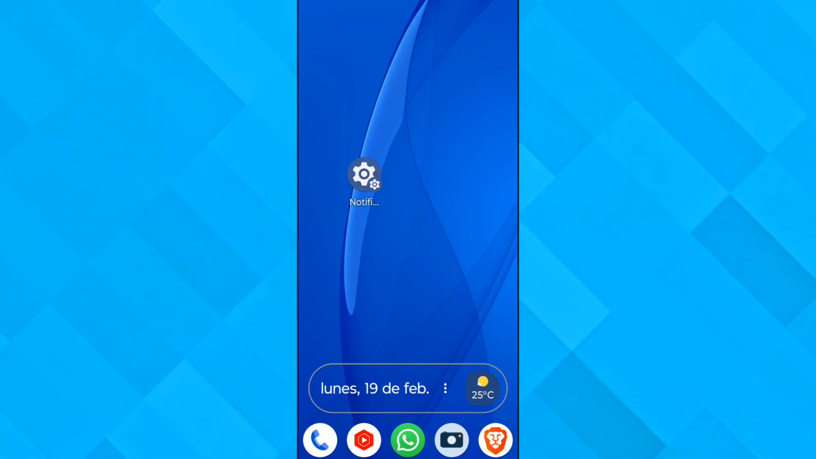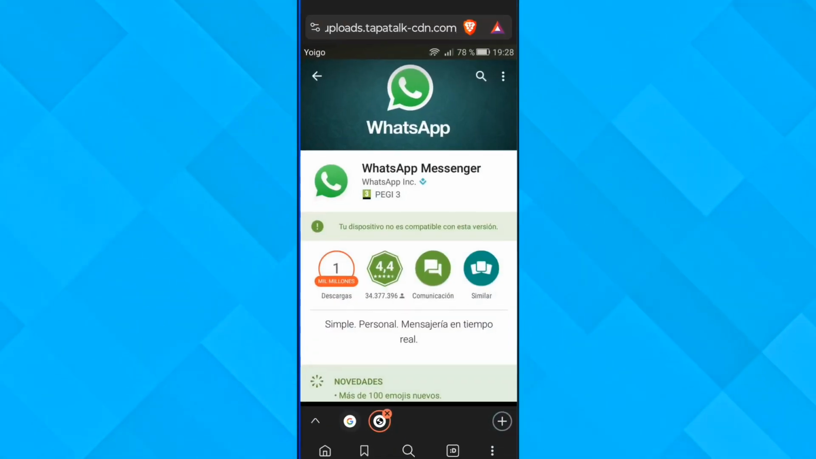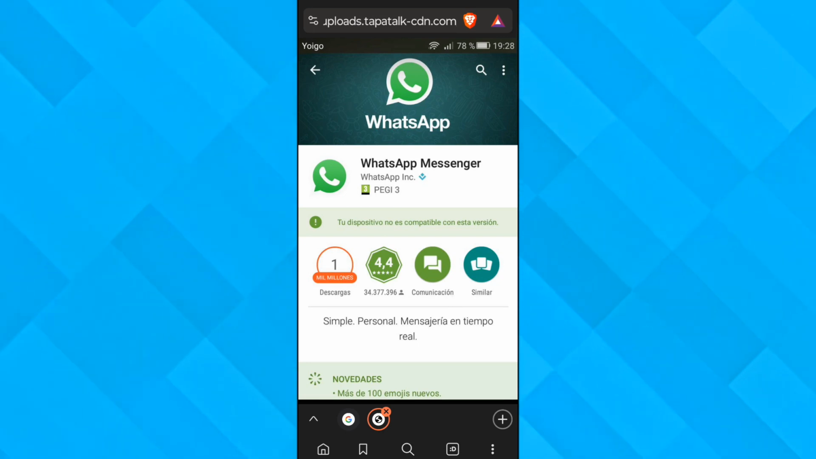I'm going to show you the safest way to install the WhatsApp application in case the Google Play Store tells you that your mobile device is not compatible with the current version. In this case, to do it in the safest way, what we are going to do is basically the following.